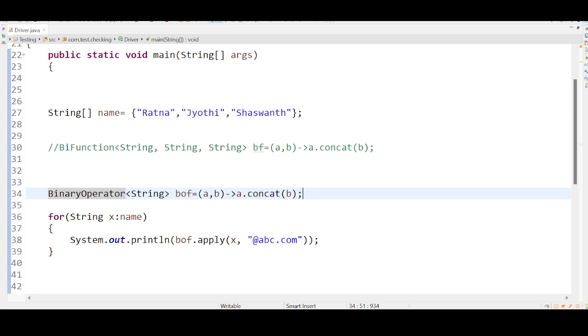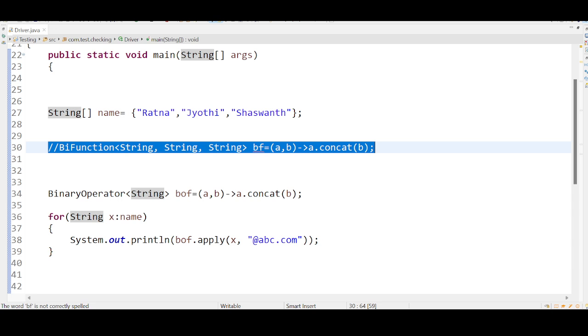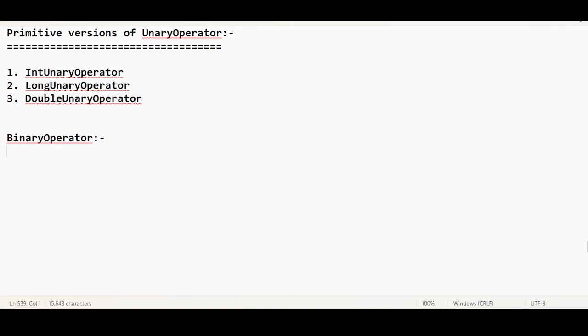What is the advantage here? You don't see any advantage, but when you look at the code, BiFunction accepts three arguments. Why should you declare three arguments? Instead, you can go for binary operator, which is going to do the same work like the BiFunction. Like this, there are some primitive versions for binary operator also. We have completed the discussion about unary operator. We will discuss primitive versions of binary operator.